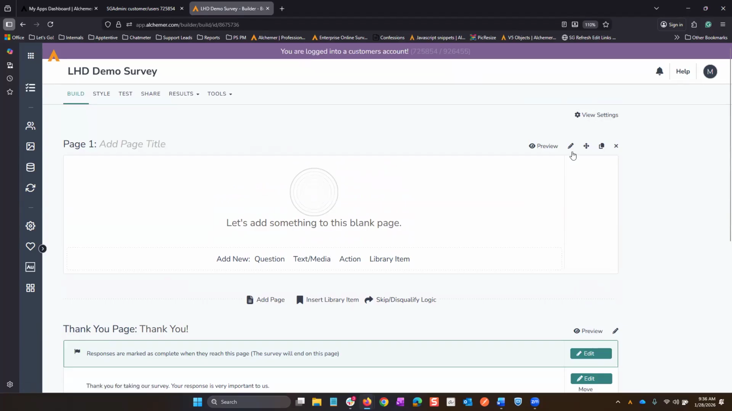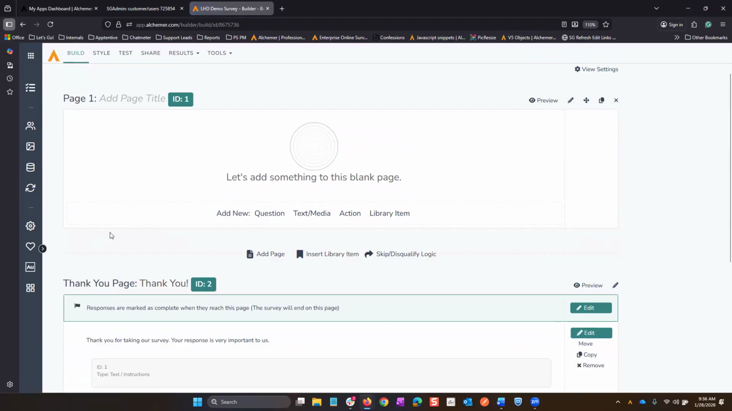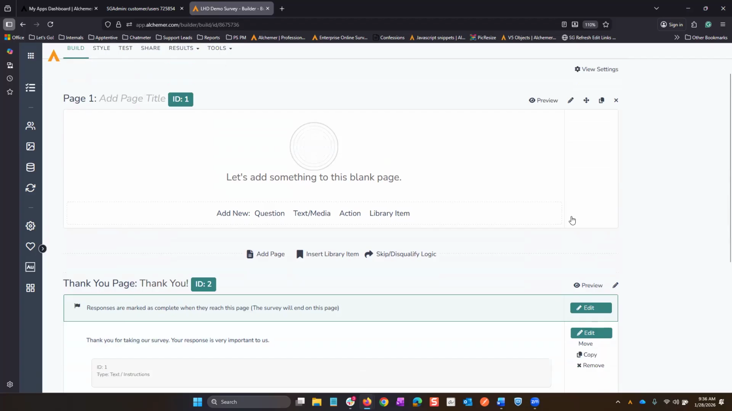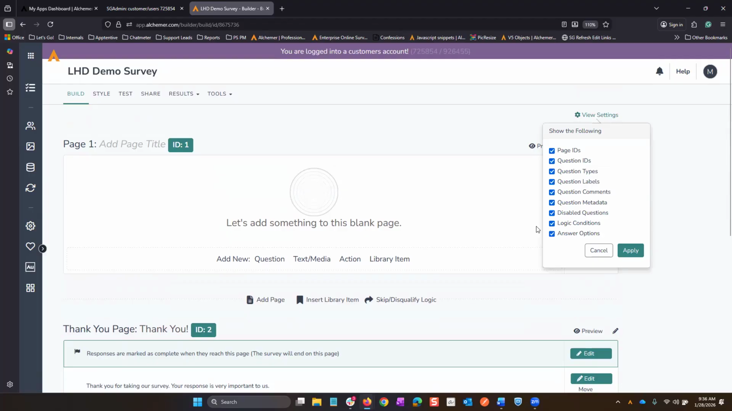Our page 1 is indicated here. And so there are some settings that you can select by coming here to our view settings. You can see that we can turn on or off things like our page IDs, question types, labels, or metadata. So if you have things such as these turned on in your account, your surveys might look a little different. You'll see things like these IDs, and as you're building out your survey, you'll see question IDs pop up on the bottom, such as these IDs down here. You'll also be able to see the types of questions that they are, such as text or instructions. If those labels are something that you're not interested in having in your survey, you can come here again to those view settings and turn them off.